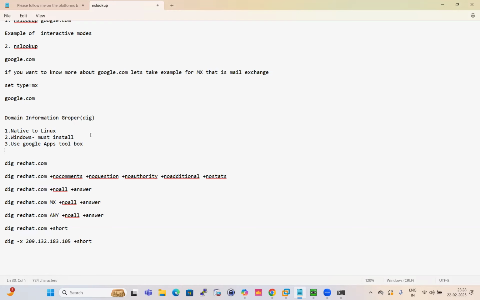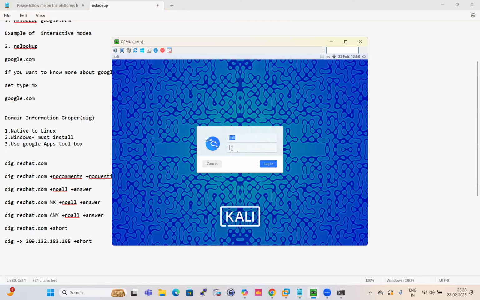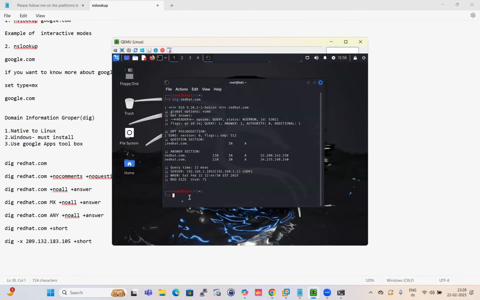So we'll try to run some dig commands to see how very useful and important they are while doing troubleshooting, especially if you're troubleshooting any application or FQDN, guys. So for example, this is our Linux server. Let me log in. Okay, see, if you run this command, guys, dig redhat.com.